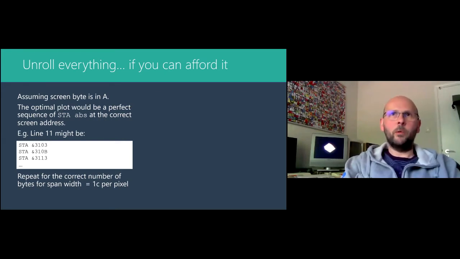But if we were to do that, we would need to unroll all 200 scan lines with 32 store instructions, and that would be about 19K of unrolled code, which doesn't sound very feasible.